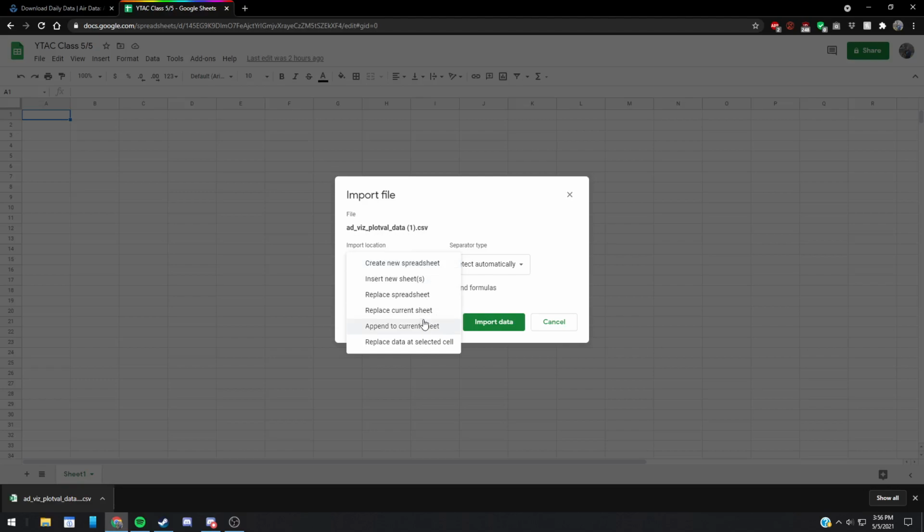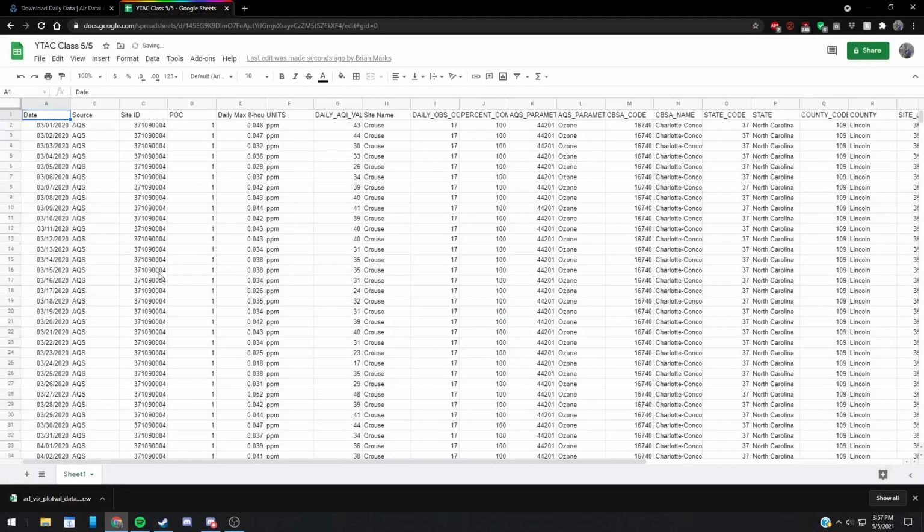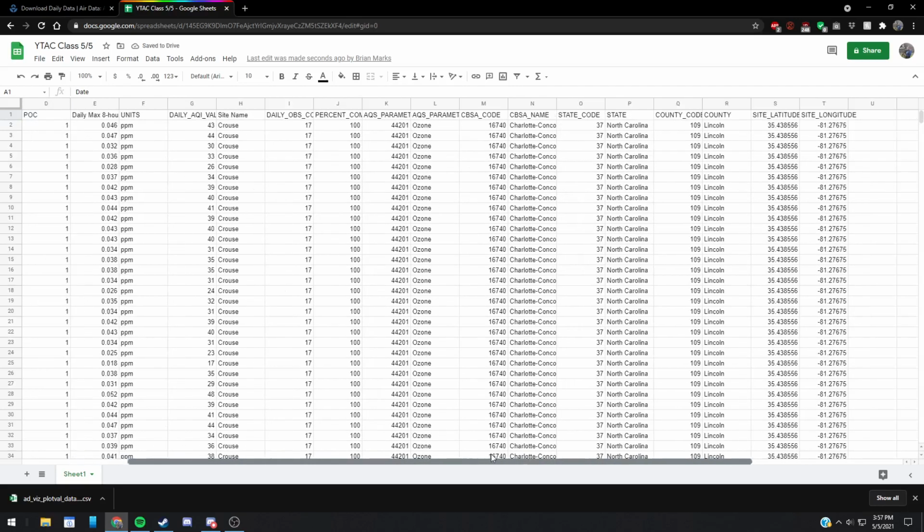I could append it. I guess I could replace it, but the sheet is down here, this little subdivision. This is Sheet 1. The spreadsheet is this whole thing, which would include all the sheets. If I said append to current sheet, it would just put it at the end of wherever I have data. But I'm going to say replace current sheet. And I'll just use this detect automatically, and I'm just going to import that data. You can see it's loading, and oh, look at all of this.